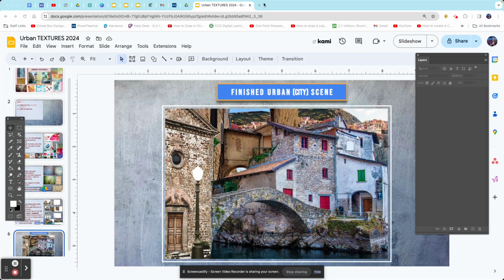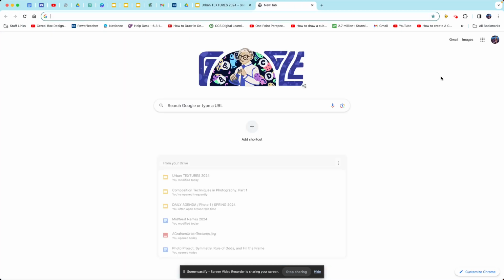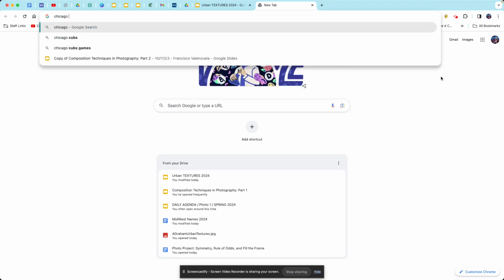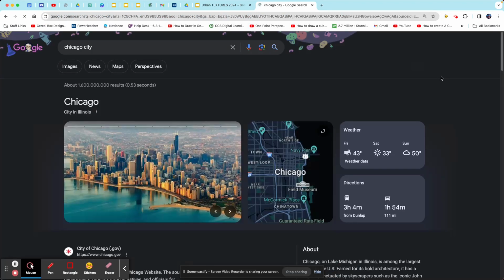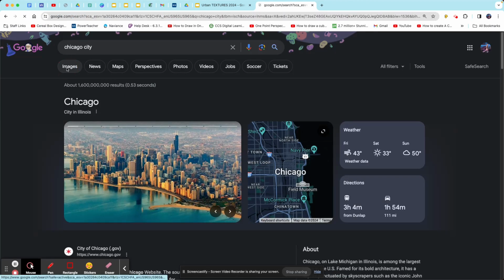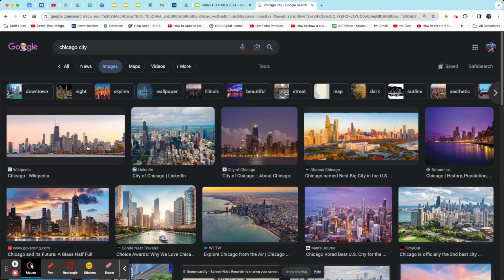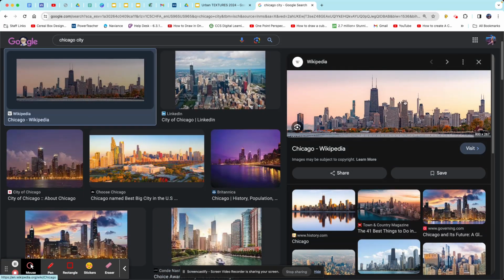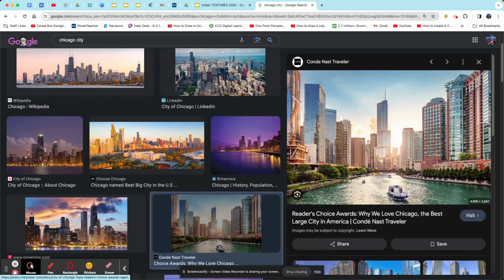So let's go up here and do a search. I want you to avoid things like this. Chicago city. Yeah, you want to avoid creating urban scenes out of cityscapes from a distance. All of these are from a distance. This even right here is from a distance.